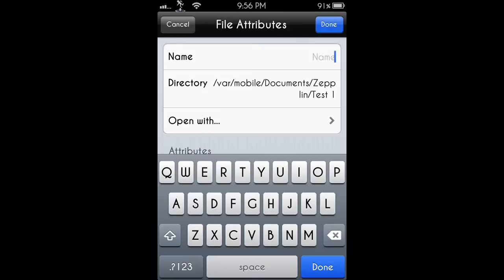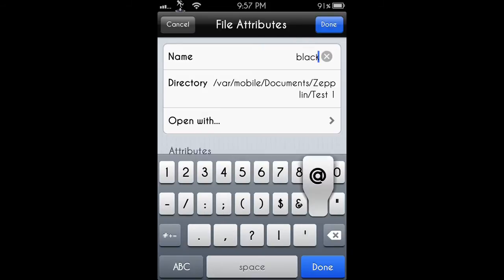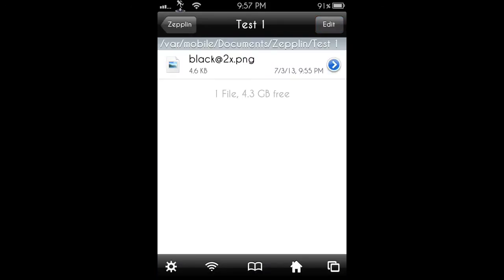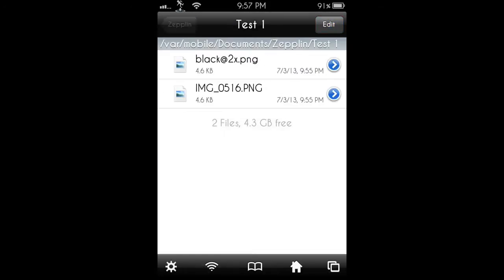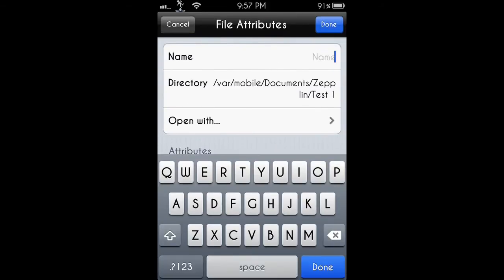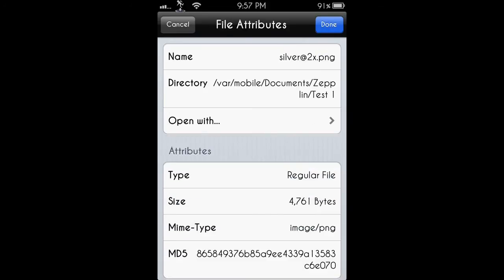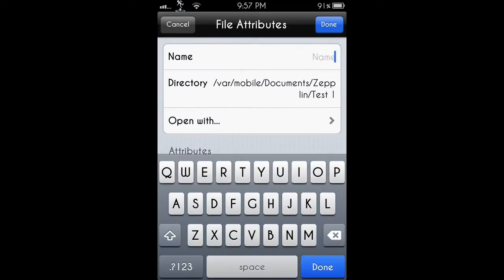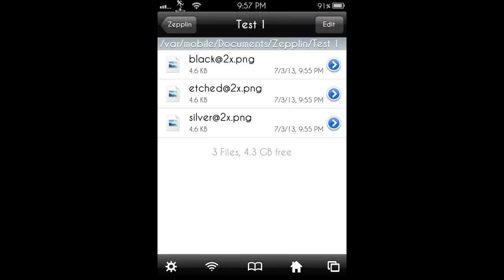If you have a retina display iDevice, you put at 2x. If you don't, just put black.png, but put black at 2x.png, and then paste it again, the same exact picture, and do silver at 2x.png, all lowercase. Then edit, paste it again, and then create etched at 2x.png. So do that three times with black, etched, and silver.